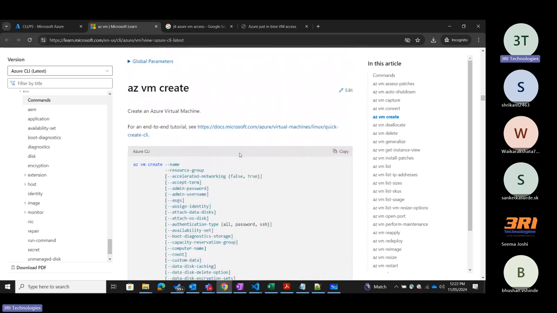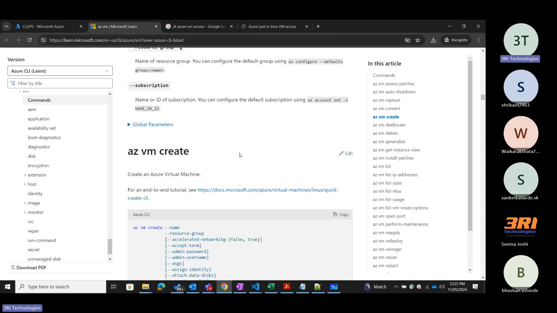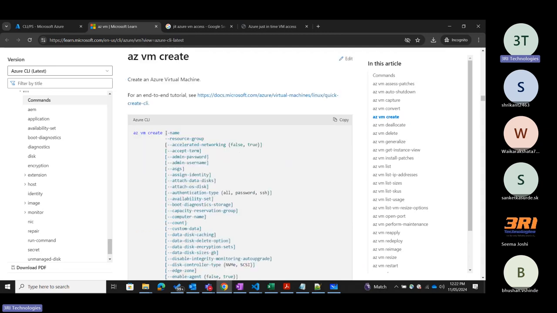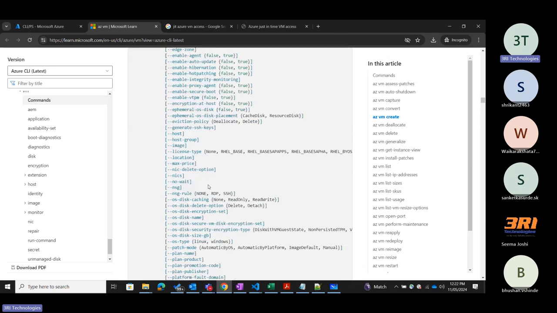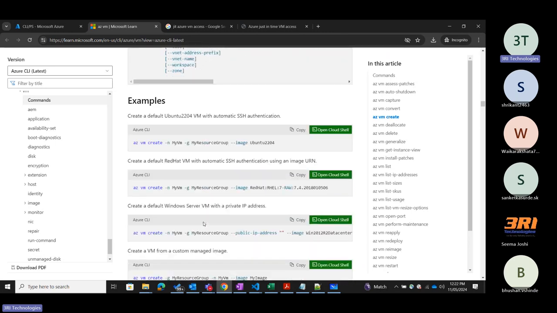Okay, even if you want to create a virtual machine with the help of CLI or PowerShell, yes, you can do it. So az vm create, and these are the parameters that you need to configure, like what is the name, what is the resource group, what should be the username, password, and whatnot. There are so many other parameters available here. And Microsoft has provided default examples as well, in order to deploy this particular virtual machine.